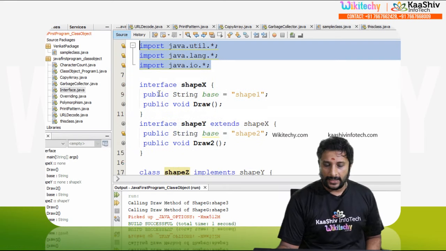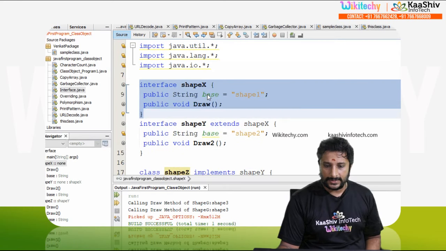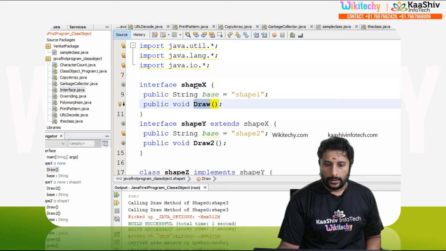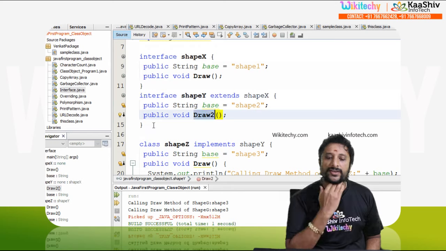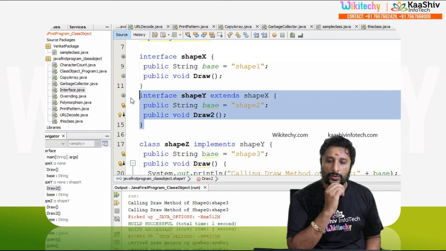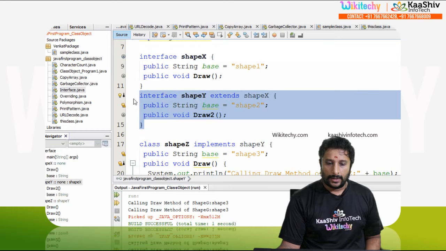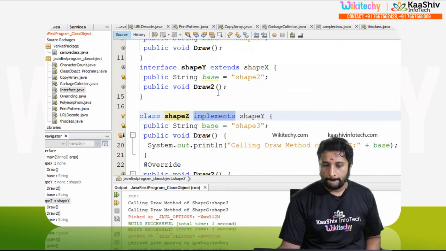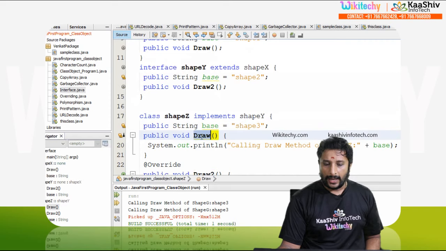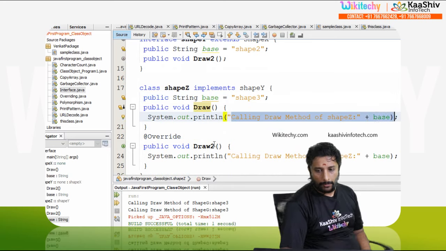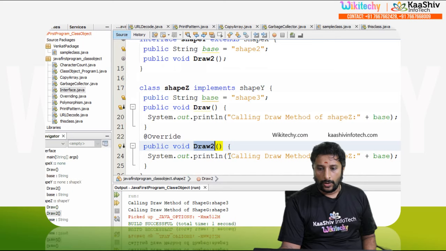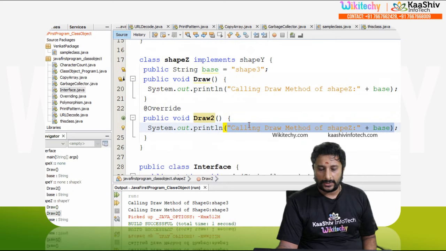I have the libraries here, and the interface with base equal to shape1. The draw method is here; ShapeY extends ShapeX, so it's a child interface. Draw2 is there with the base. I have a second interface. Now I'm going to the class which implements ShapeY. I'm declaring the variable base equal to shape3. Now I have my draw method and a draw2 method, and I'm trying to print the shape of base and the draw2 method. Let's see how it works.